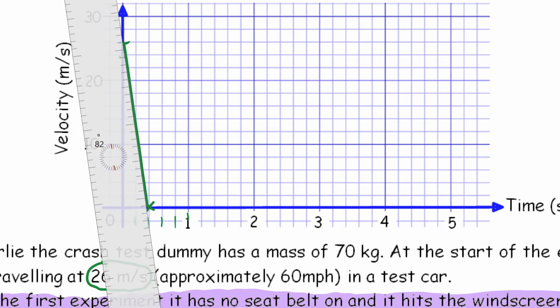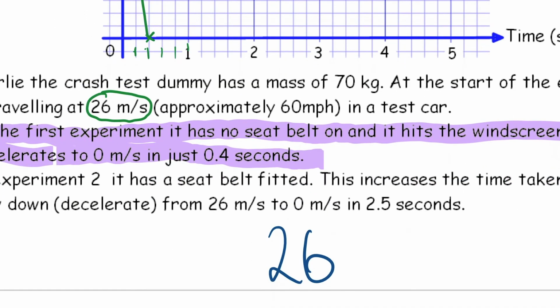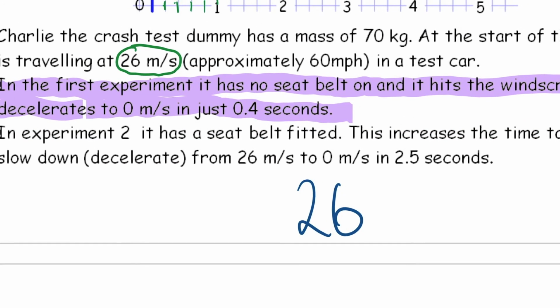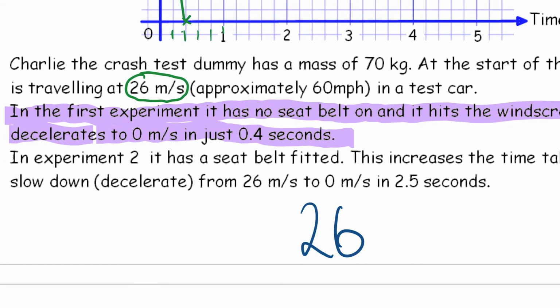And it does ask you to label each line. So I'm just going to label that EX1. So that's the first part of question 1. What you're going to do now is do the same line for experiment 2, where it's not taking 0.4 seconds, it's taking 2.5 seconds. I'll leave that for you to do.